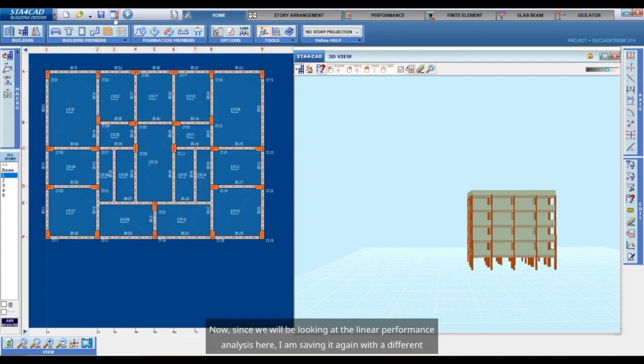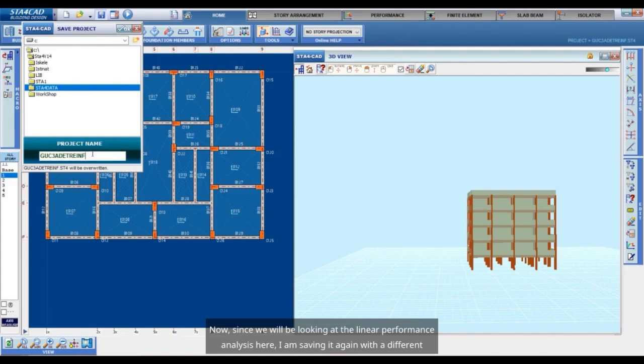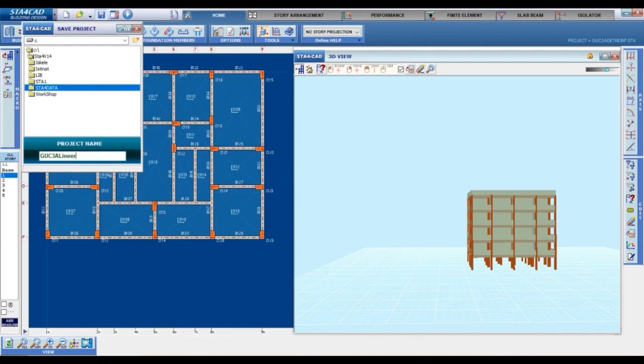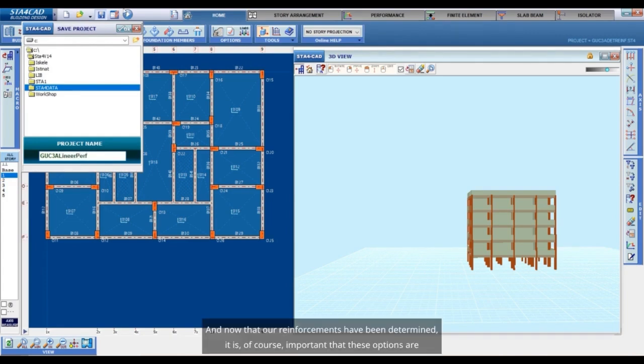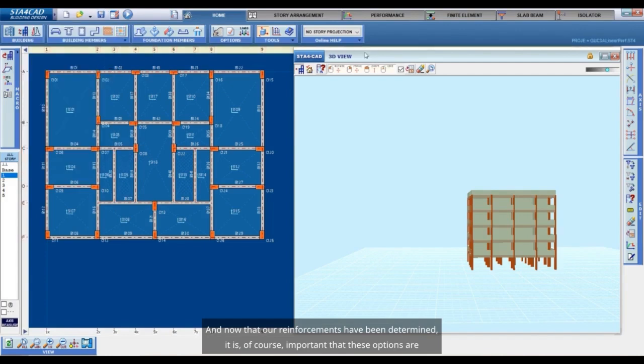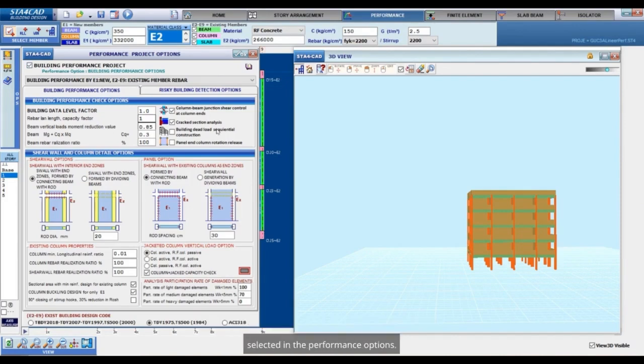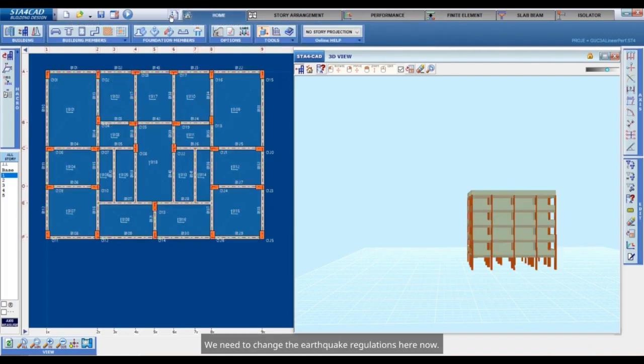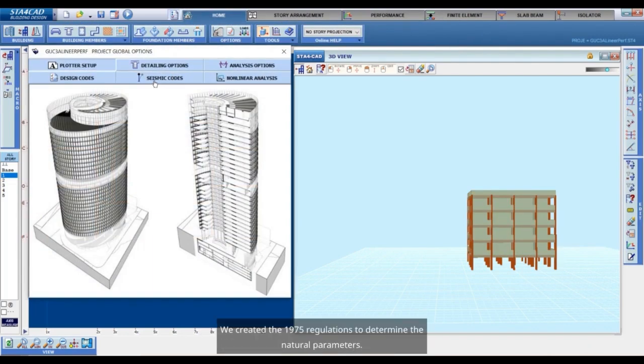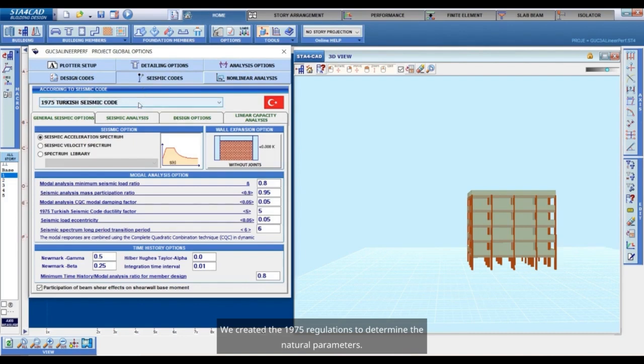Now, since we will be looking at the linear performance analysis here, I am saving it again with a different name. And now that our reinforcements have been determined, it is, of course, important that these options are selected in the performance options. The options here will now gain significant importance. We had already determined these. We need to change the earthquake regulations here. Now, we created the 1975 regulations to determine the natural parameters. We have already determined them.